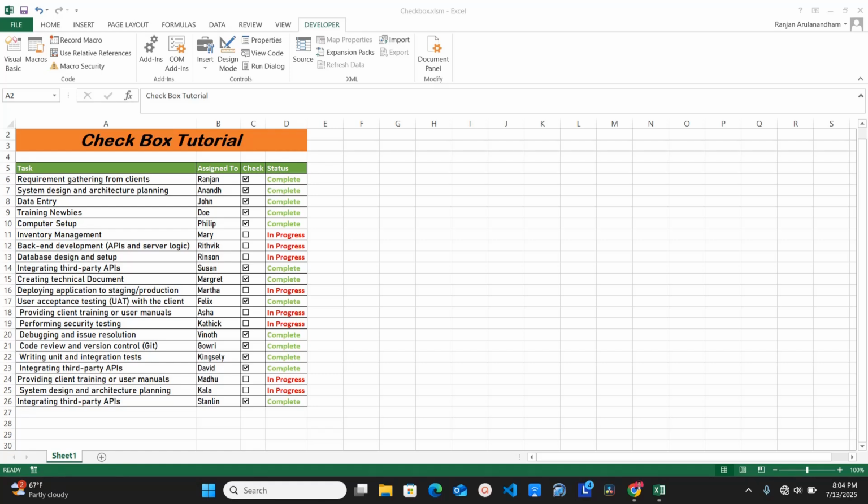In this video, I will show you how to insert a checkbox in Excel and create a simple project where checking the box shows complete and unchecking the box shows in progress, like the one that you're seeing here on the screen. When I check, it will show complete. When I uncheck, it shows in progress. This is exactly what we are going to learn in this particular tutorial.